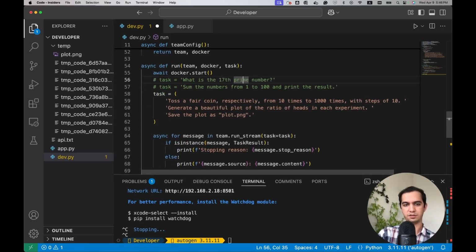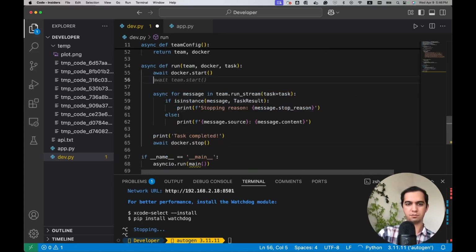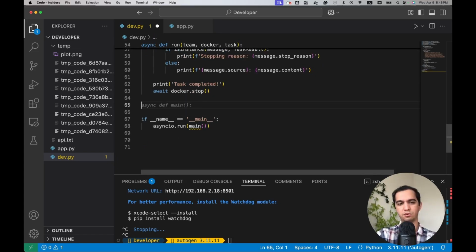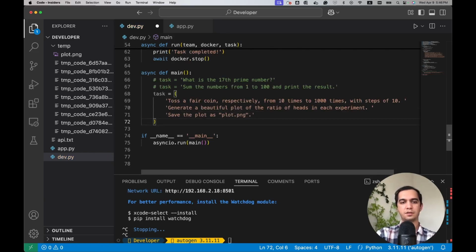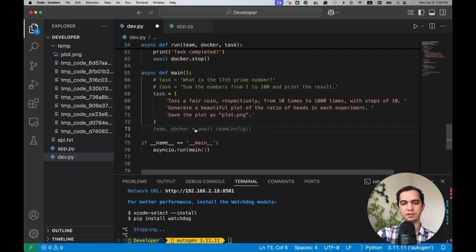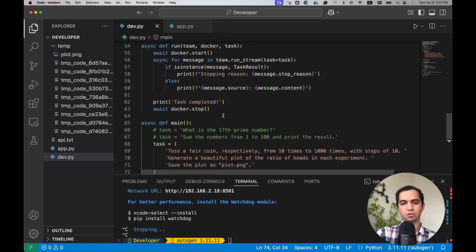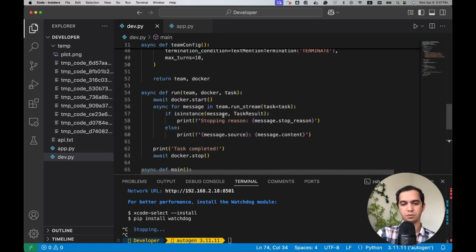So doing this, let's also move these tasks outside the run. I can define another coroutine here, a main coroutine. I will have the task here, and then I would say team and Docker will be defined from calling team config. And after I have the team config, I can run the team config, the team, Docker and task. But this will work right now, but this is not what I was hoping for.